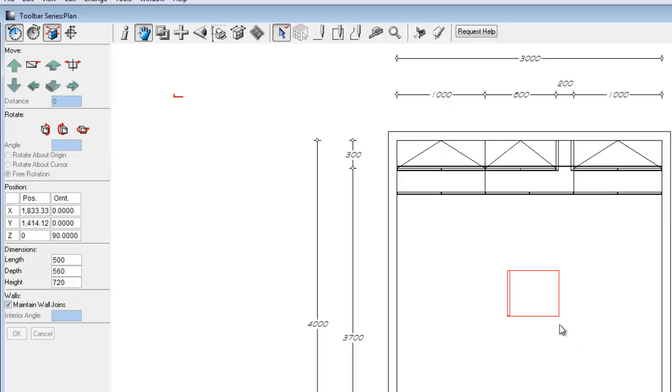So if I select this unit and wish to rotate it by 45 degrees, I want to rotate it around the Z axis. So we need to click on rotate about Z axis, and we have three different options: rotate around origin, rotate about cursor, and free rotation. Selecting rotate about origin will essentially take the start point of the unit, which would be the back left corner. We type in the angle 45, and we see how the unit flips by 45 degrees.